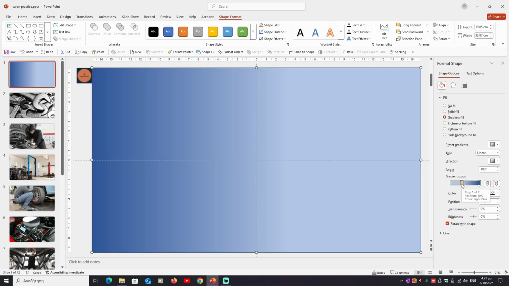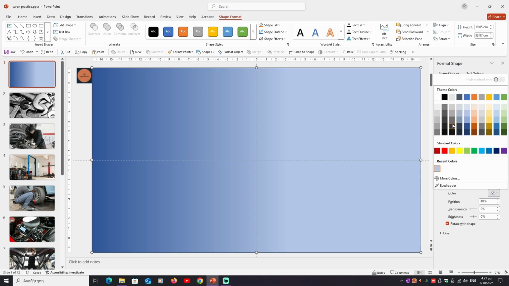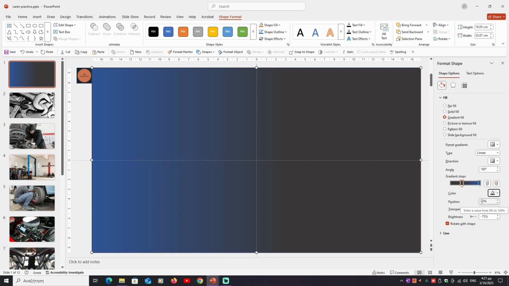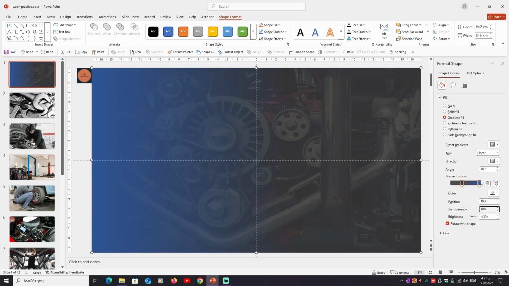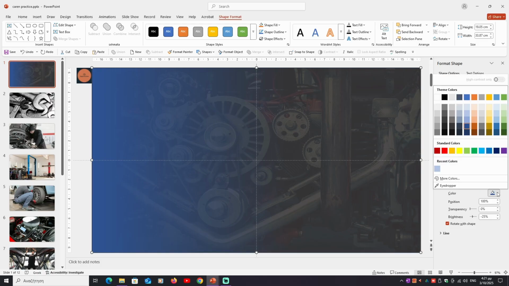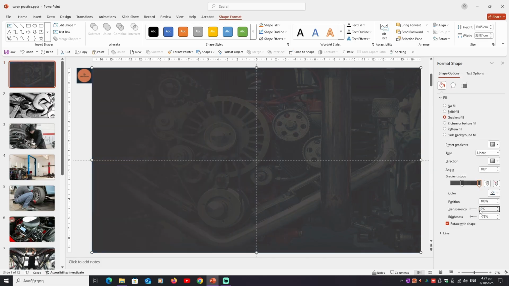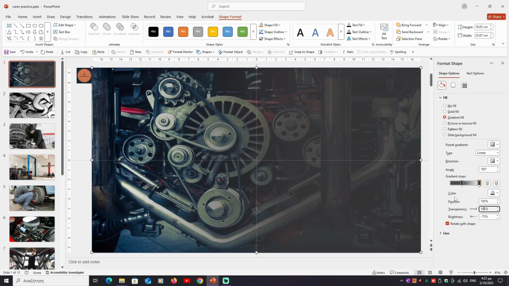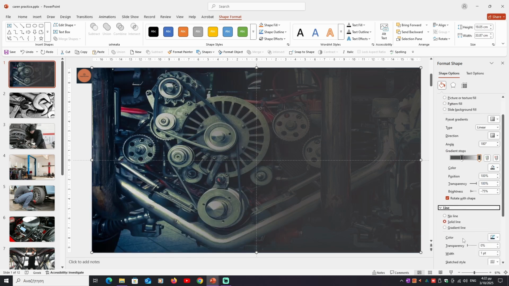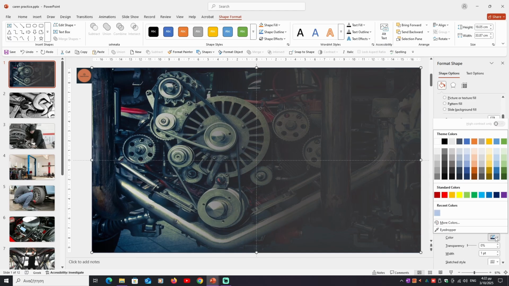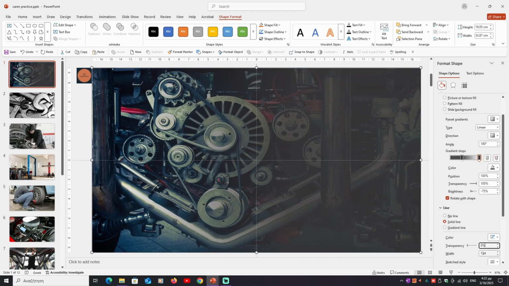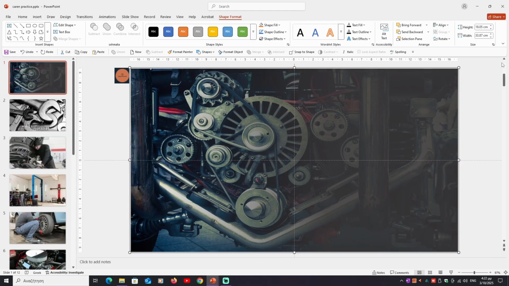We want 2 gradient stops. We go to the first gradient stop, Color. We choose third column, fourth in a row. Position 40, Transparency 10%. We go to the second gradient stop, Color. We choose third column, fourth in a row. Position 100, Transparency 100%. Line, Solid Line. We choose Color, first column, second row. Width 4.5 points. Close Format Shape.